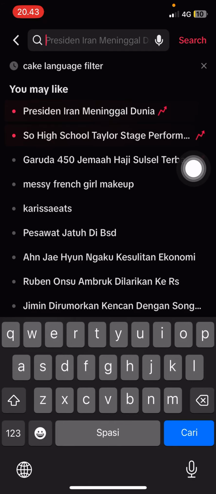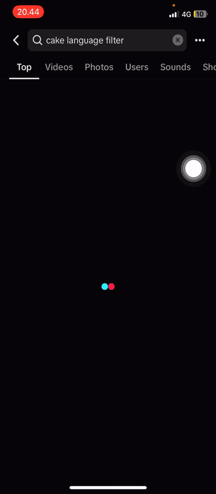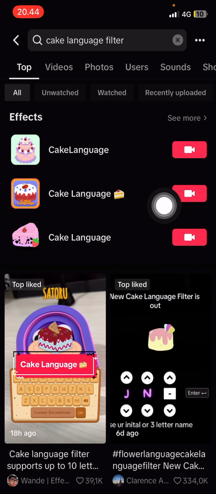In this video I'll be showing you guys how you can make the cake language filter or the space language filter to be your wallpaper on your phone. So type in cake language filter and select either one of them. I'm just going to select the top one up here and I'm going to select camera.